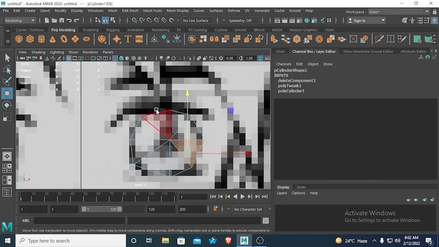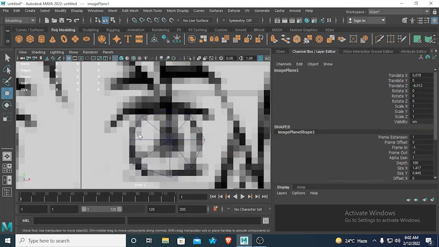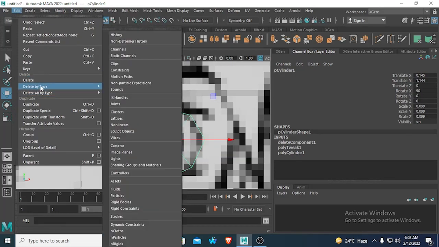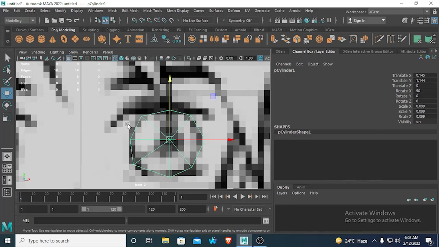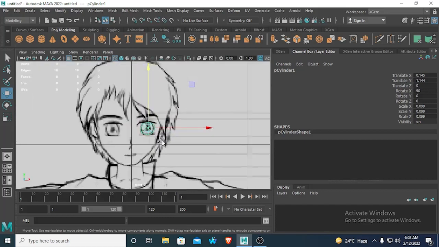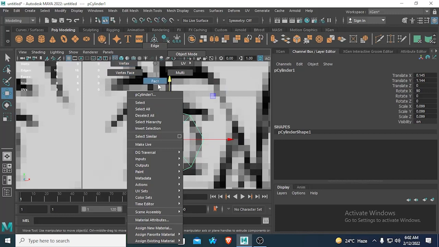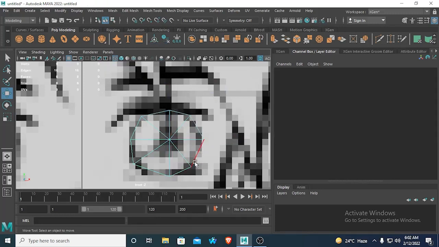And I will click on it and delete the history, so go on Edit, Delete by Type, and History. Now what we'll do is we'll select the edge of this polygon. Since it's matching with the eye of the reference image, now I'll extrude the part.